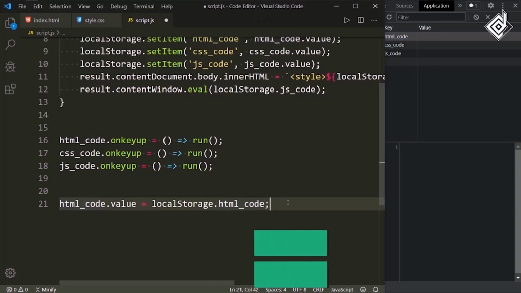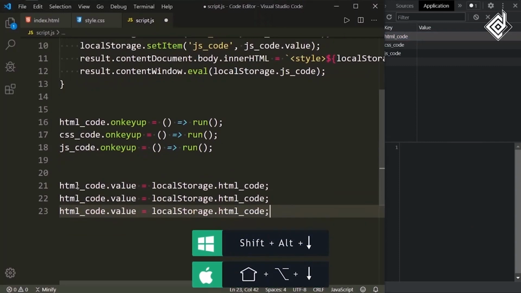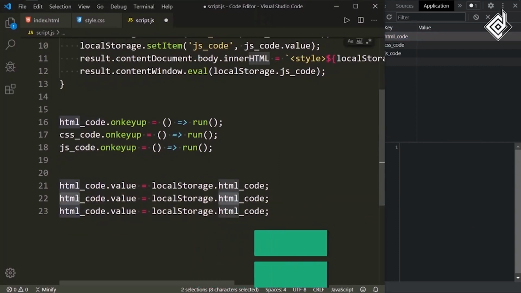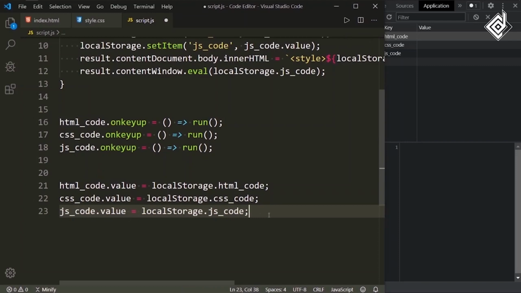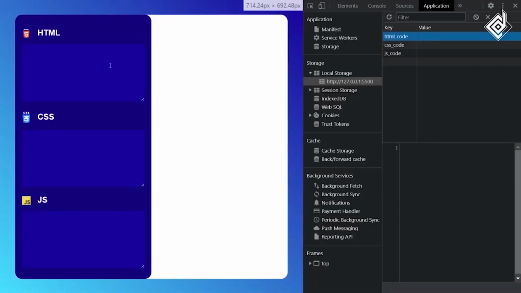Let's duplicate it two more times, and now instead of that HTML code, let's give CSS code, and also let's give JS code. With the help of this code, now you can access as well as store the code that you have written in the text area in the local storage, and when you refresh your browser, you won't lose any code.